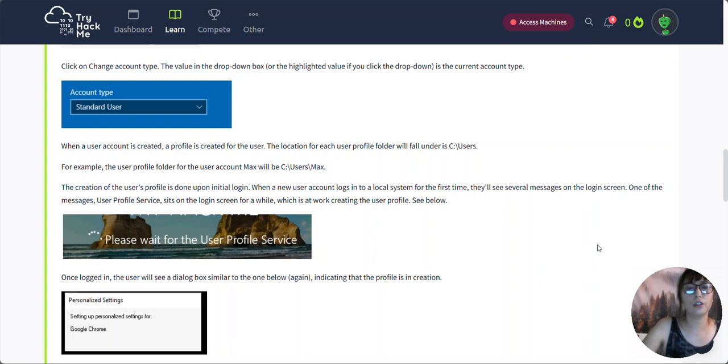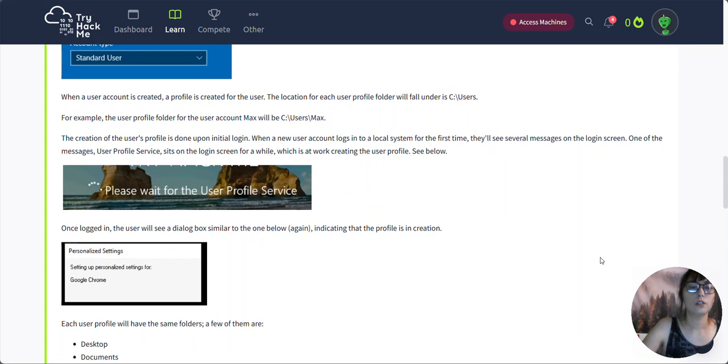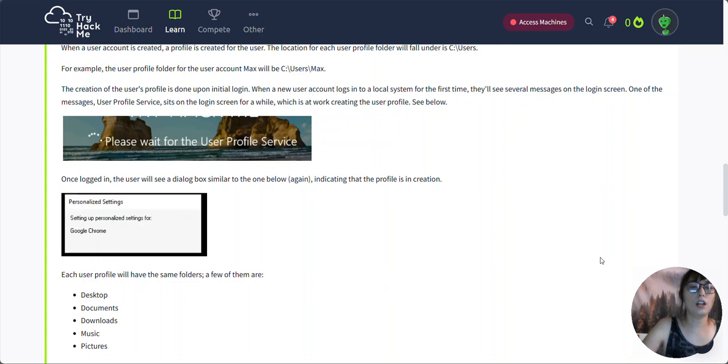When a new user account logs into the local system for the first time, they'll see several messages on the login screen. One of the messages, User Profile Service, sits on the login screen for a while, which is at work creating the user profile. See below. Once logged in, the user will see a dialog box similar to the one below, indicating that the profile is in creation.